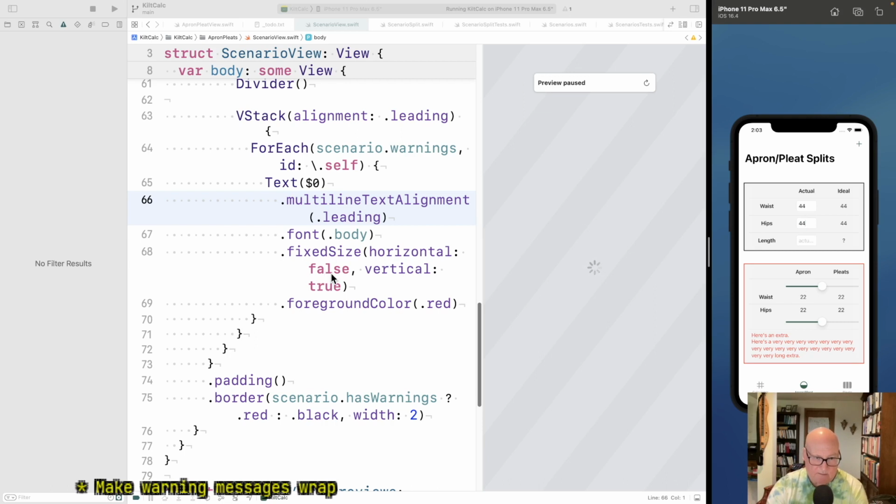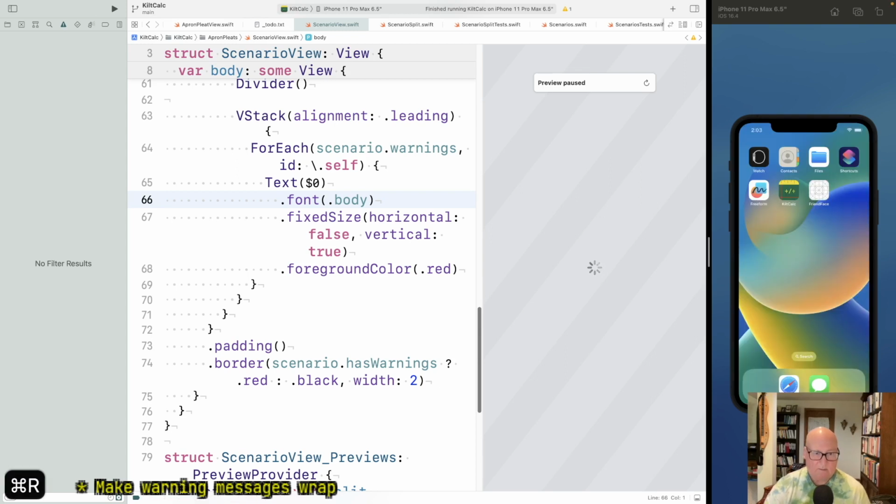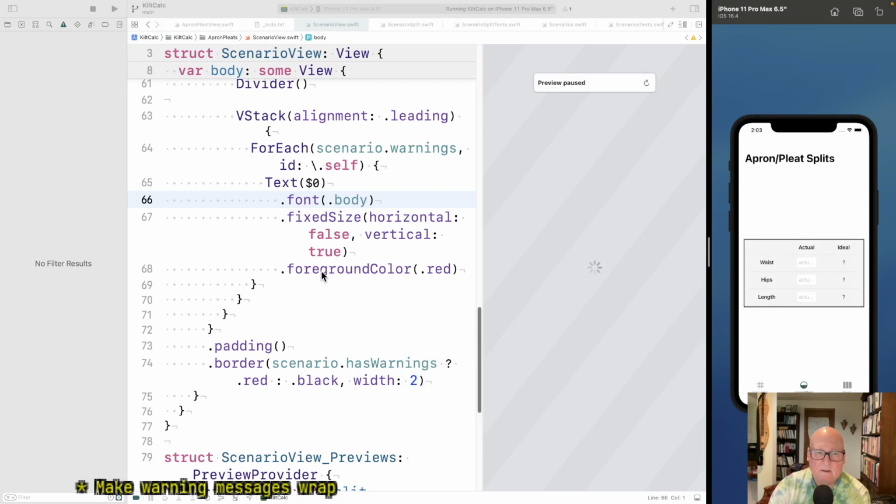So fixed size false horizontal says don't force my ideal size, use the parent. Okay, so this seems good. All right, so maybe this is not doing anything. I think we'll trim a little more here. I think the padding was forcing the width of the whole V stack to be too wide, and that's why it was messing up horizontally.